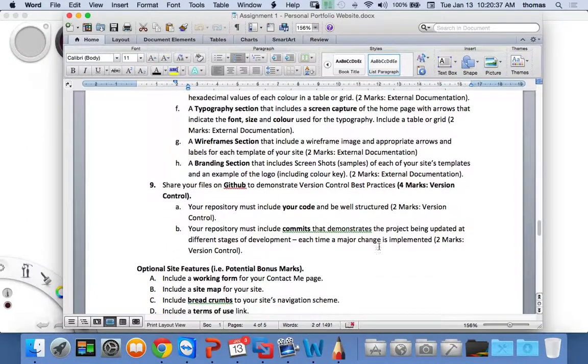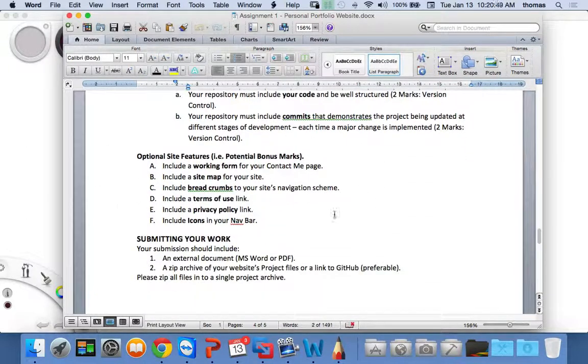And then, of course, there are some bonus marks potential, like if I want to have a working form for your contact me page, if you're really aggressive or ambitious and you want to have some kind of PHP backend or Node.js or something like that you know how to do already, and you want to get some bonus marks, I'll give that to you. Include a sitemap for your site, some easy stuff to do, where your sitemap tells a visitor what a site looks like. And maybe it's an XML sitemap so that Google can find you from an SEO perspective, search engine optimization perspective, right?